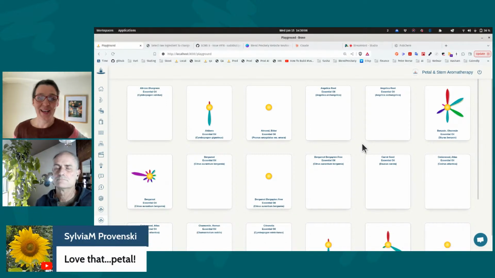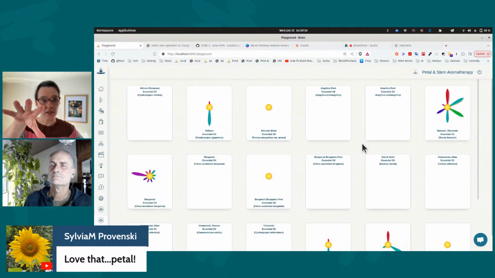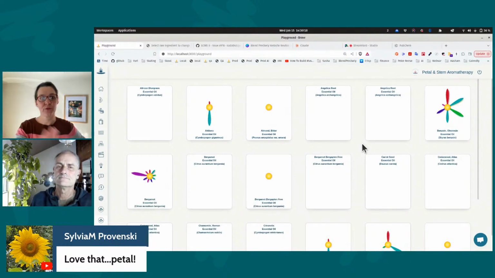Love that pedal. Yeah, so what I found out is that I really wanted to have 9 petals, so it's going to be represented by the top 9 constituents always in, but then if you go inside of the essential oil itself, you will obviously see everything.